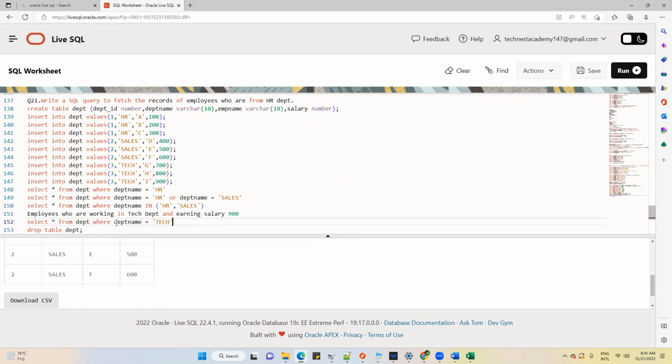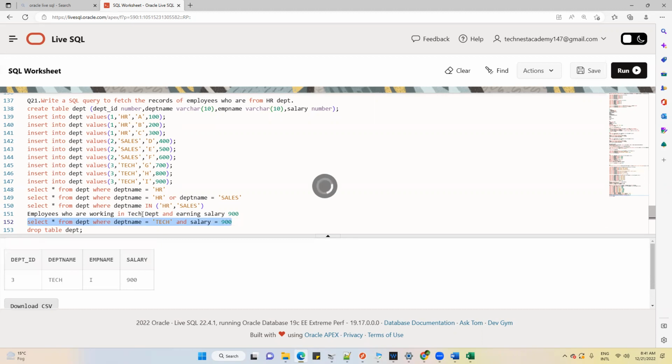And condition. So it is AND operator or OR operator, which one you will take? Yeah, AND operator, because here the question is both the conditions must be satisfied. He must be from tech and must be earning salary 900. So both the conditions have to be satisfied. This is a strict operator. So you have to write here AND operator and salary equals 900. So see, you are getting only one record, ID 3, tech, employee name I is from tech and earning salary 900.